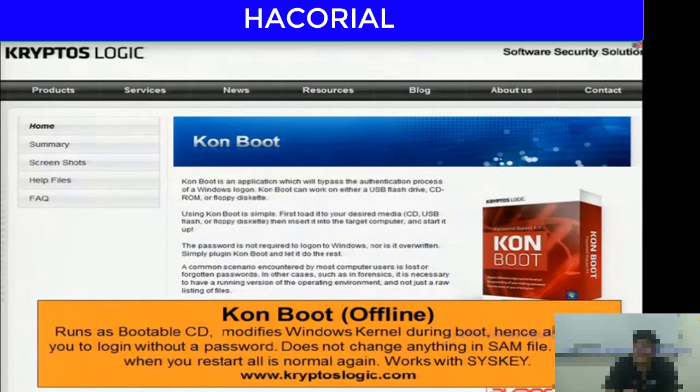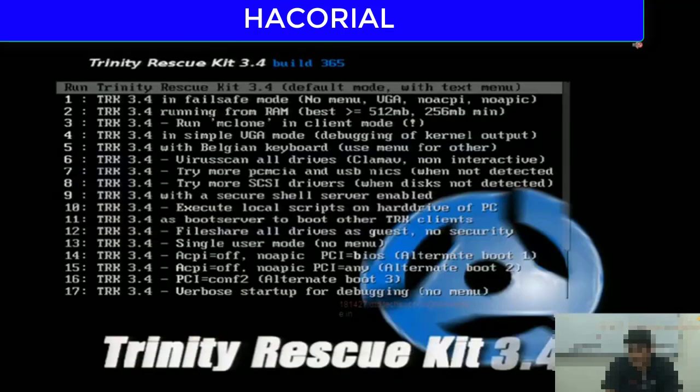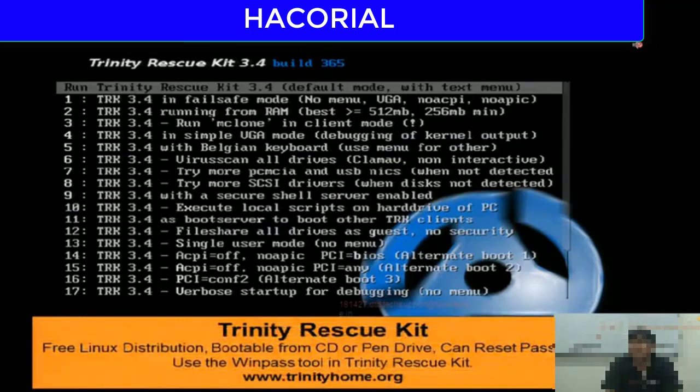It's a commercial software. Companies use this software to recover access to systems where the password has been changed by an employee or changed by a criminal, and they no longer have access to that particular computer. So Conboot is highly recommended. It will definitely do a good job if you want to crack somebody else's Windows login password.